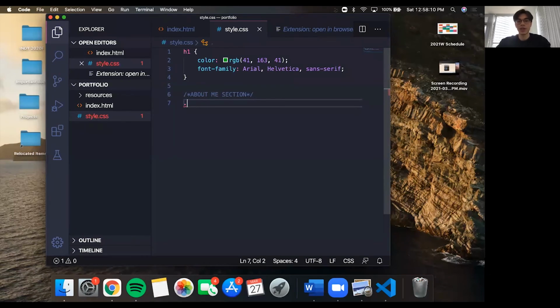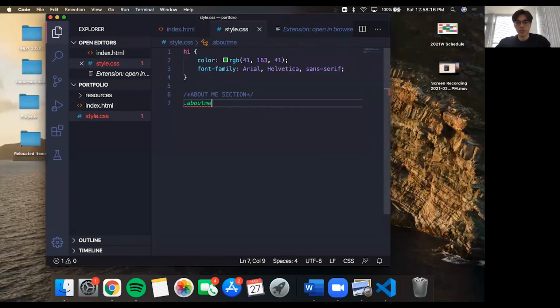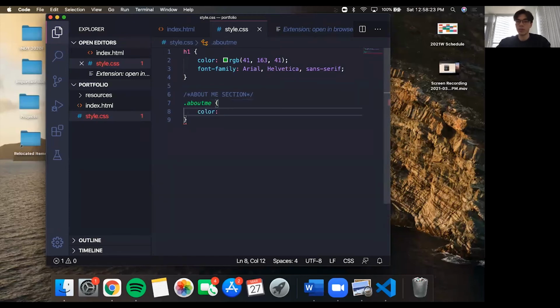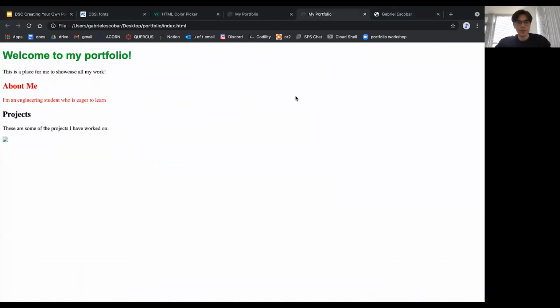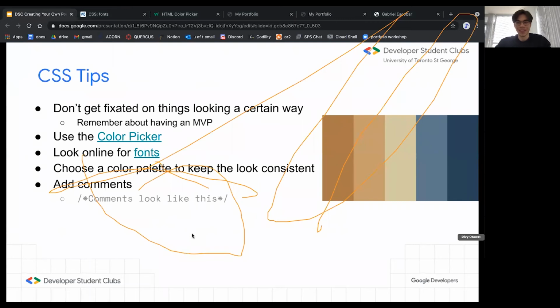And then, like I said, we have this division with the class about me. So we can say about me and then open up these parentheses and say we want the color here and everything within the about me section to be red. And red is a simple color, so I can just type the word red. And so if I now go to the website, everything in the about me section is red. And you can do this for any division, like I mentioned before.